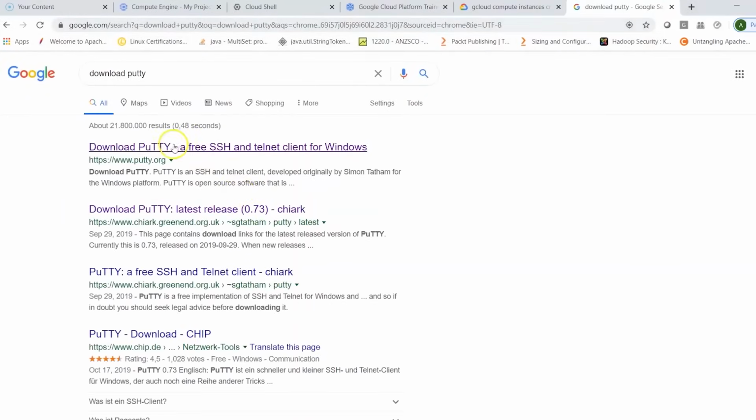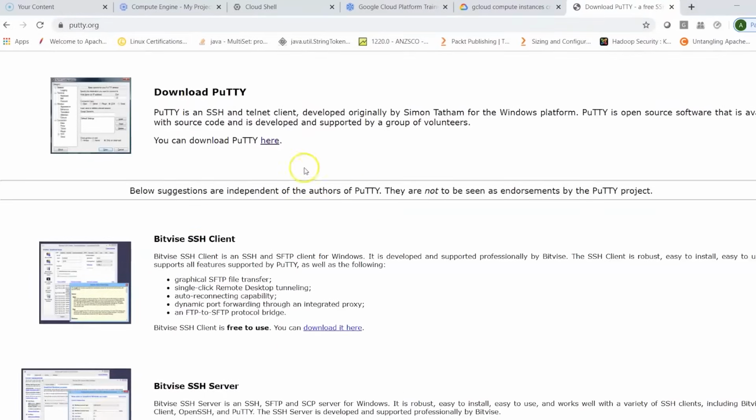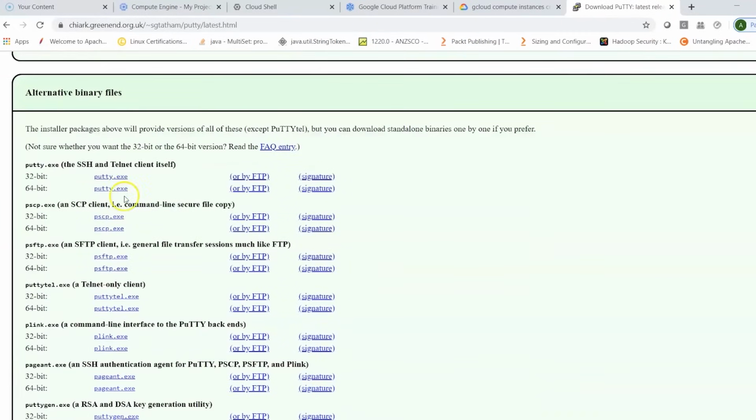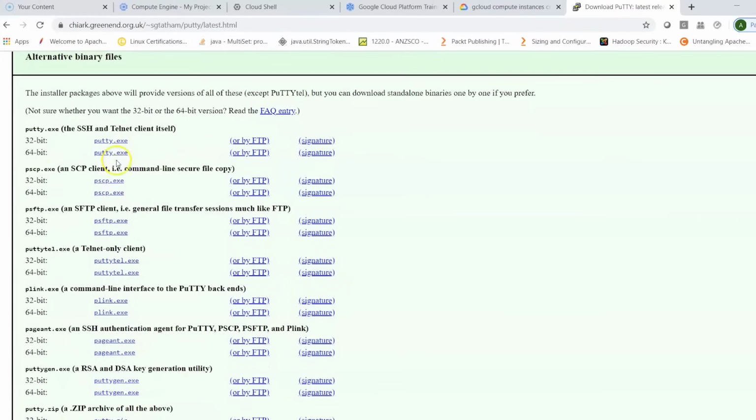So for example, if you do not have that on your machine, you can just type in download Putty. That takes you to the putty.org page, and here you can click on download Putty and scroll down, which shows you for your 64-bit machine, which I have in my case. You can download putty.exe, which is basically your SSH and Telnet client to connect to your machines. You can also use PuttyGen, which will allow you to create a private and a public key, which I have done in my case. Let me show you how.